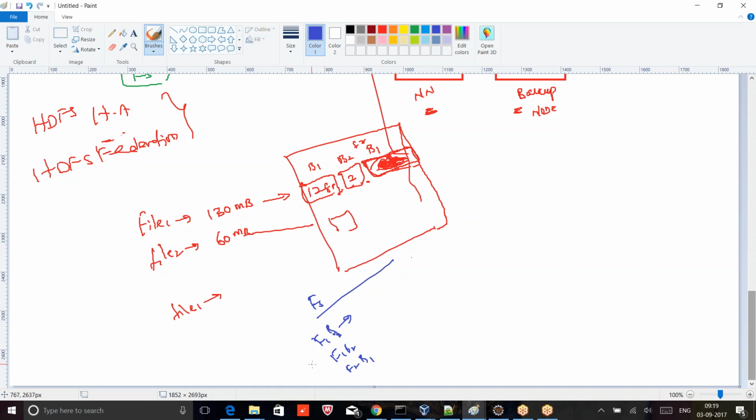Look here. Let's assume this block ID, I said B1, is 1001. The 2 MB block will have the ID 1002, because it is a sequence. And file 2 may start with 2001, or it may start with 1007. It may start with some other number. That is different.